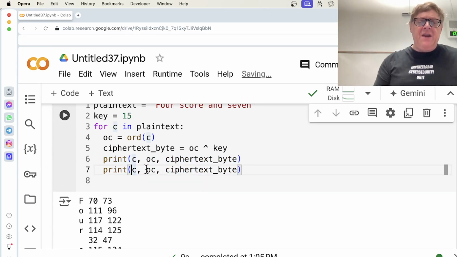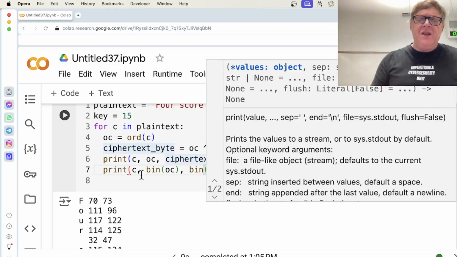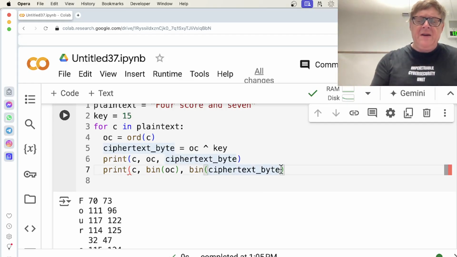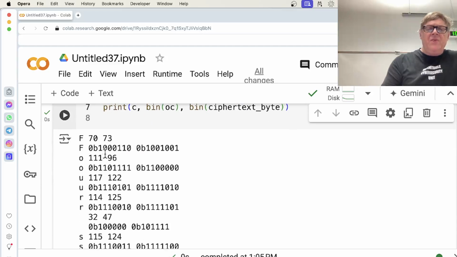If I do bin of this and bin of this, then it should be easier to see what happened here. There. Let's see how that looks. Okay, here's the original plain text, and here's the ciphertext.